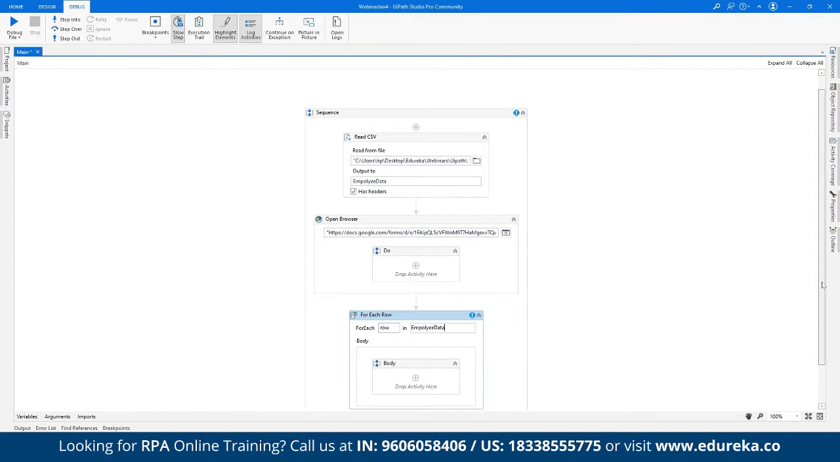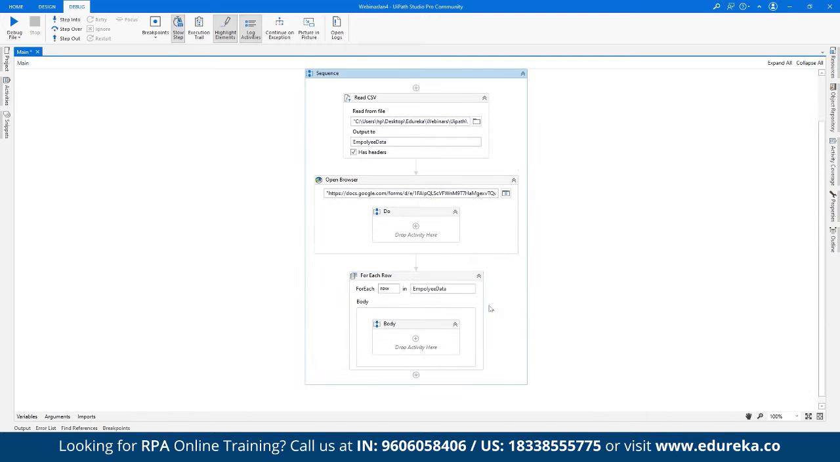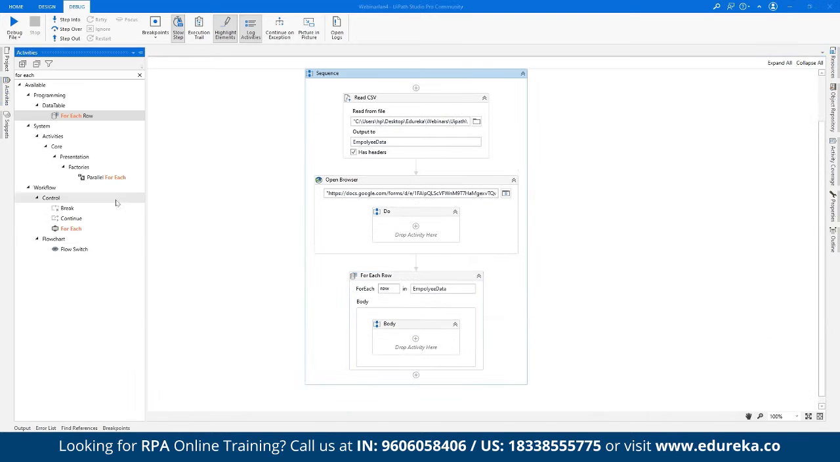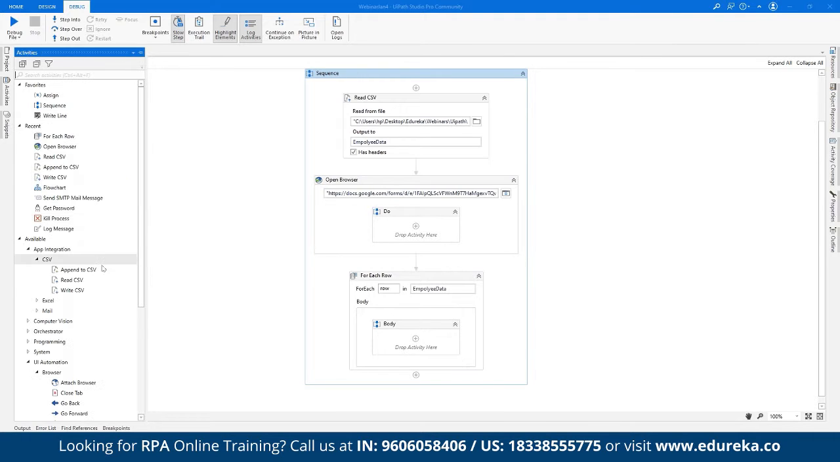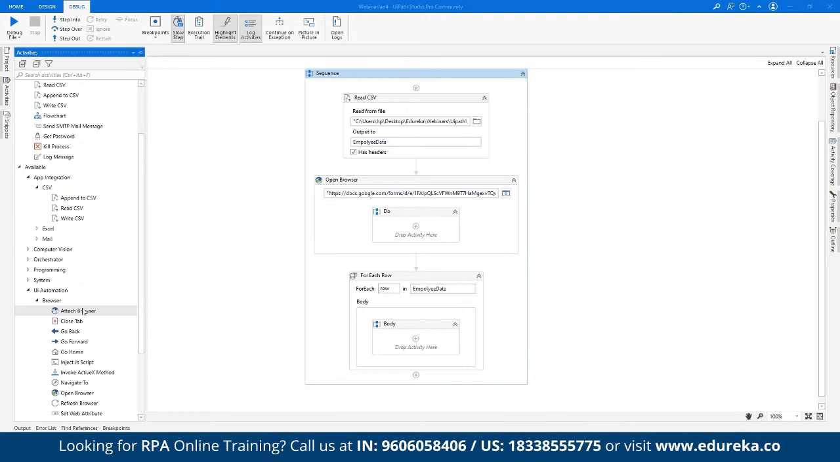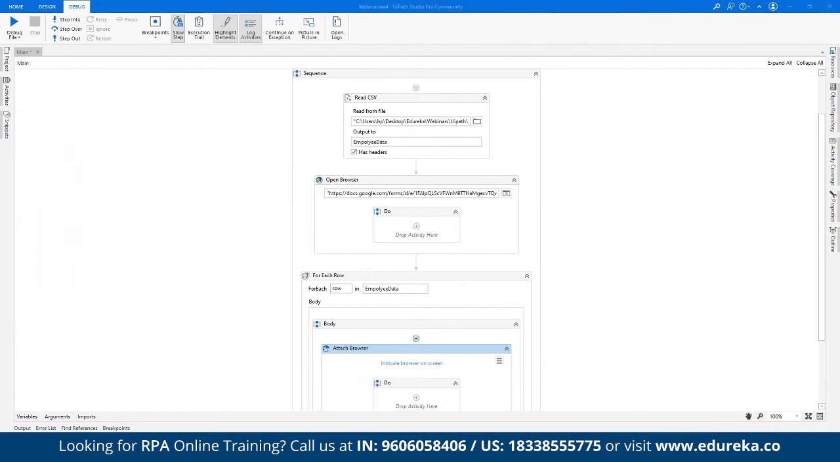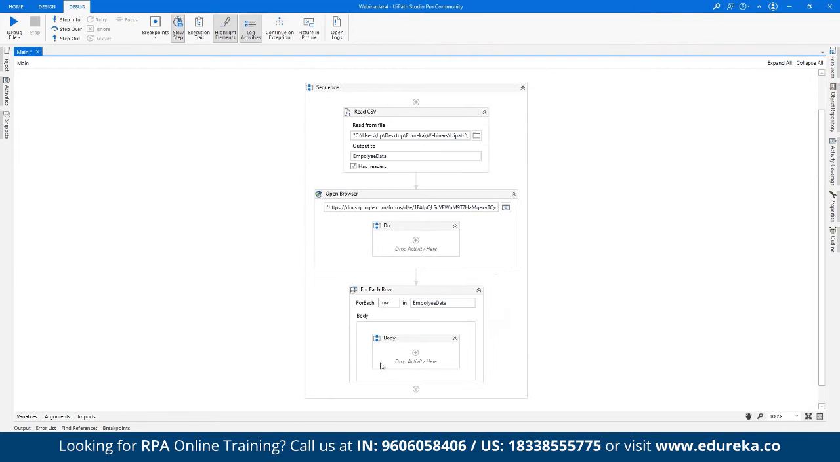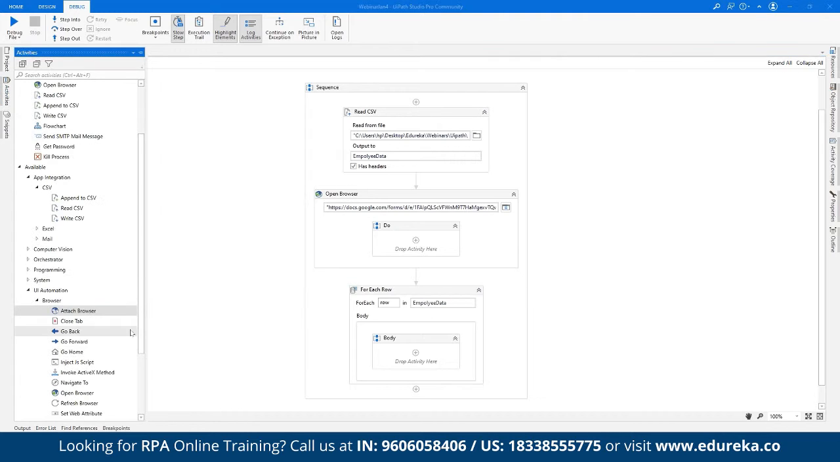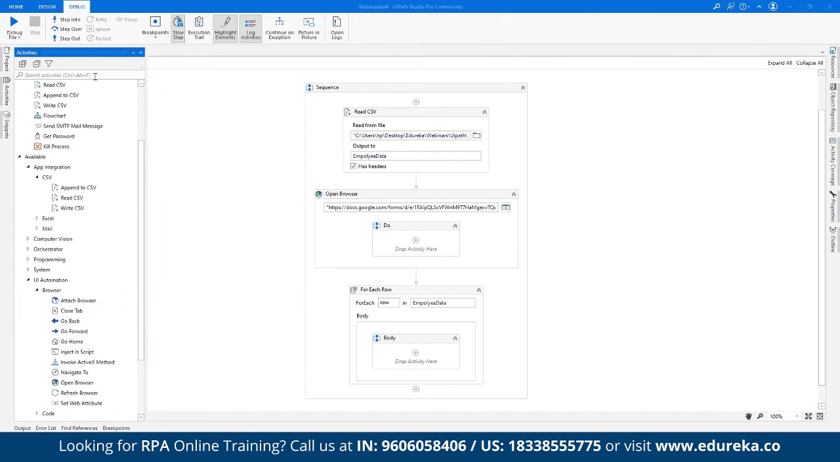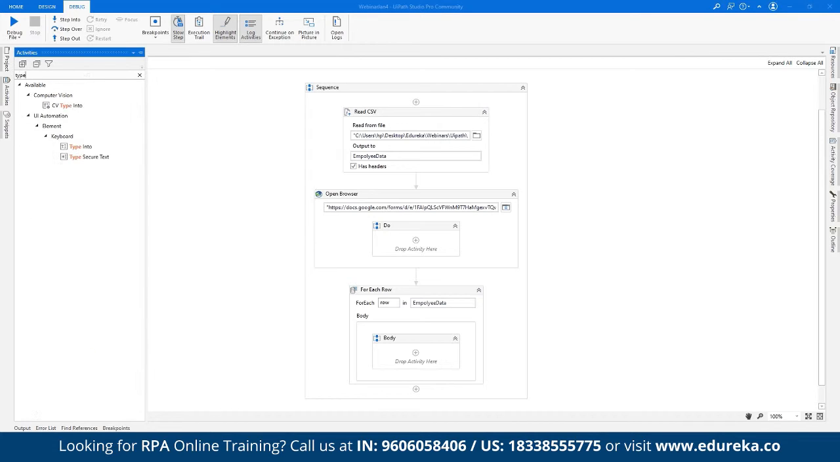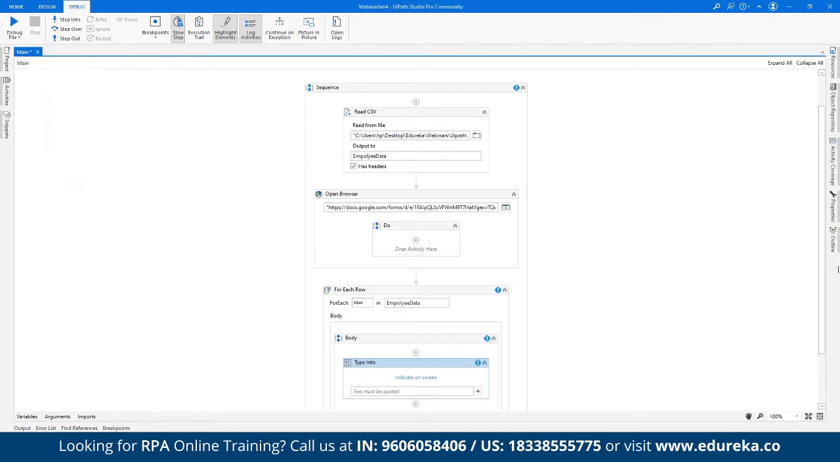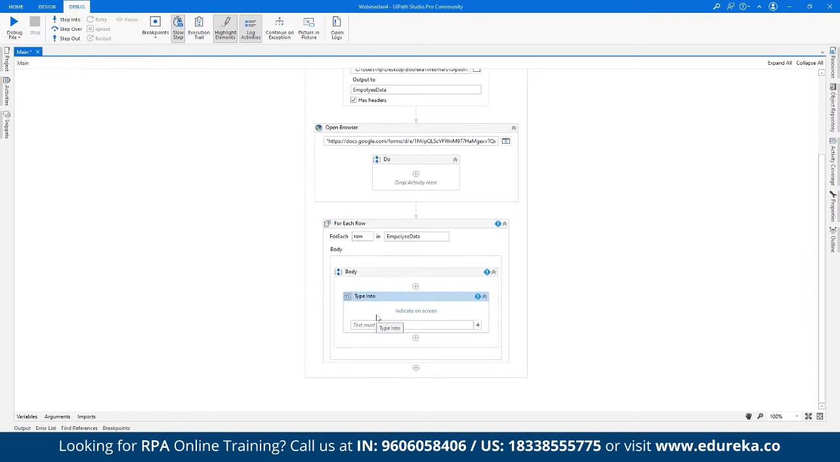What you have to do in that for each, first you have to go to that particular browser. For that, I'll do an attach browser. Okay, no need of attaching a browser again. So what I'll do is just search for type into. I'll drag and drop that activity, type into, and where you have to type.